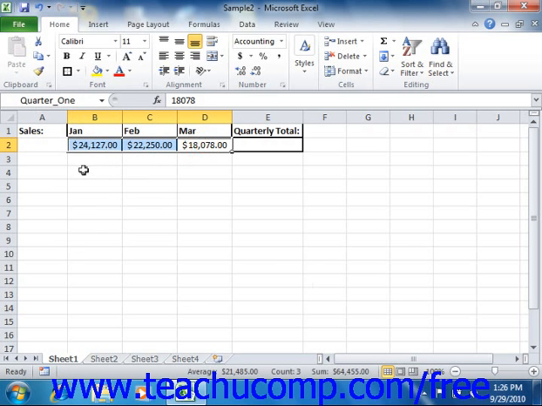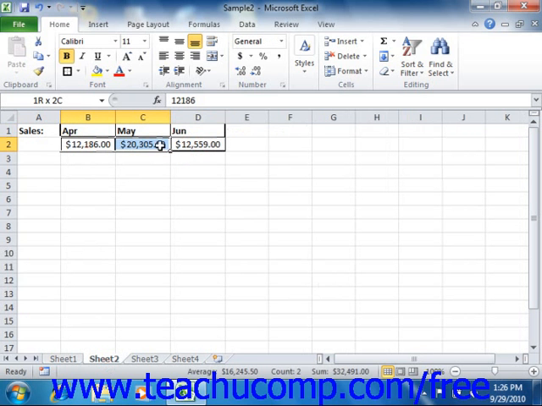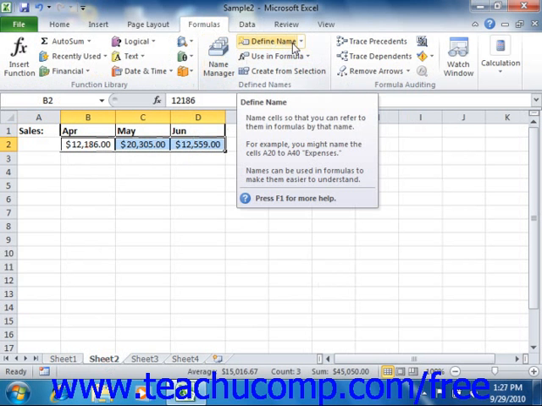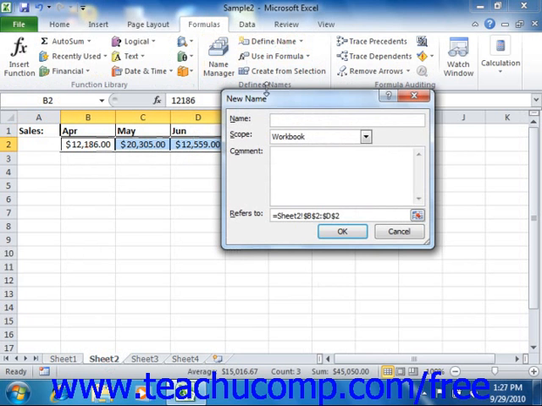Alternately, you can create a named range by first selecting the cell range that you want to name, and then clicking the Define Name button that appears in the Defined Names group on the Formulas tab in the ribbon. Doing this will open the New Name dialog box where you can define the named range that you've selected. You enter the range name into the Name text box.